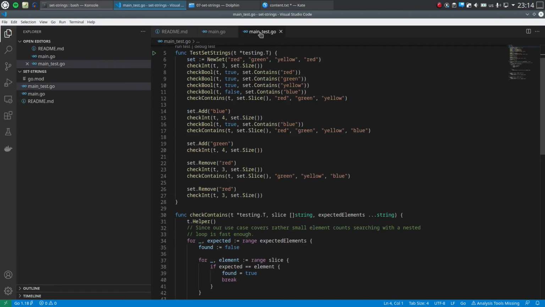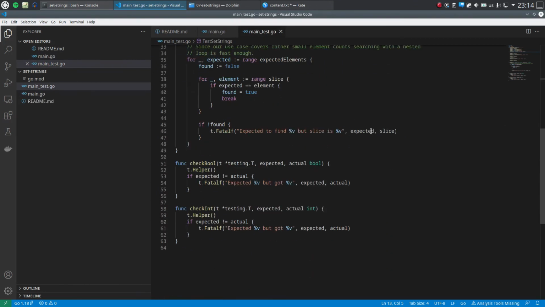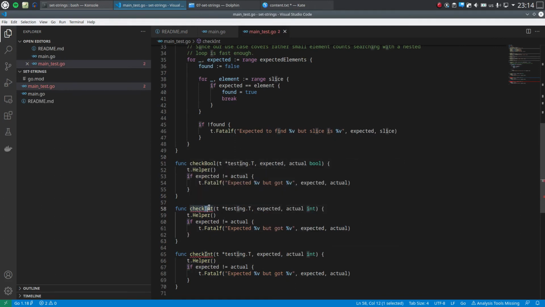So we didn't yet write a test for it. Let's make sure that we got one in place. And as you probably already saw, we need a check function for strings. So pretty much a lot of code repetition here that we can improve upon later.